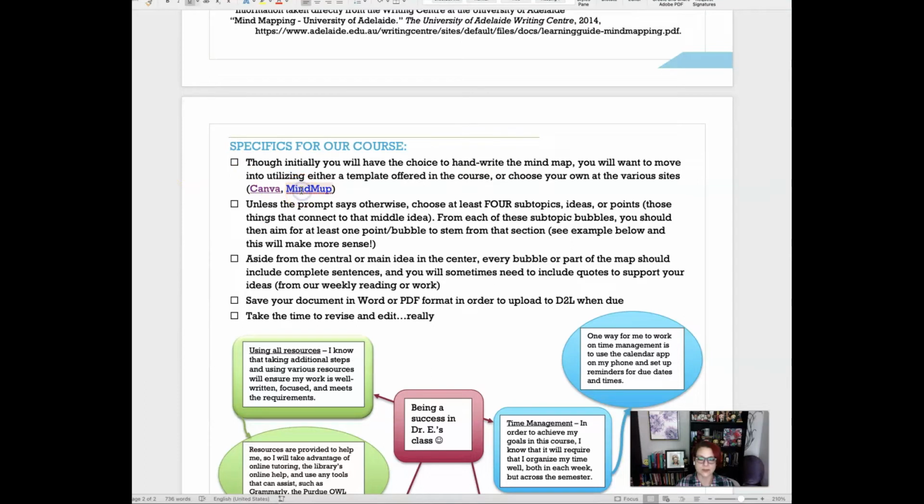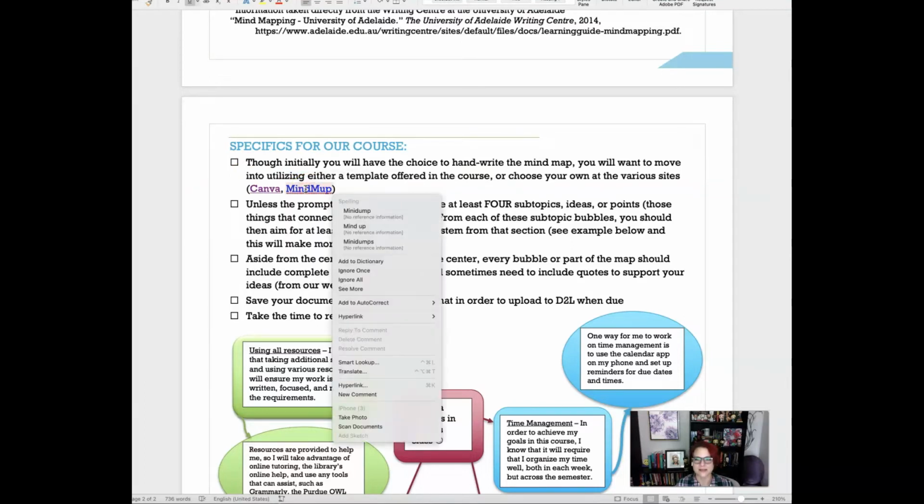The same is true for mind map. Sorry. Let me go to this site.